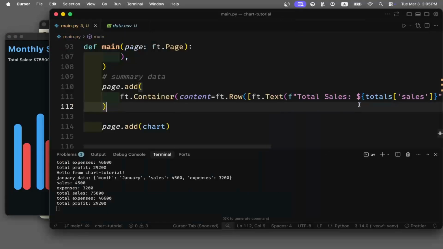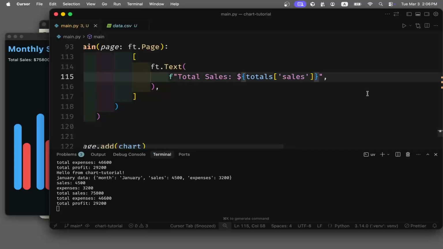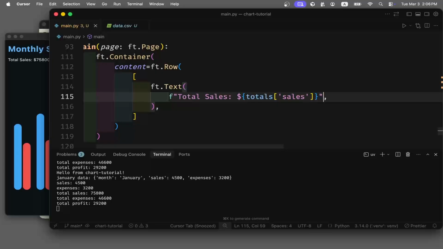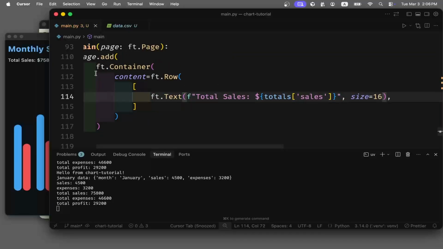So using the F string, we have our total sales, and I put the $ on the outside of the value for sales so that it looks like dollars. And it's a little small, so I'm going to bump up the size of this piece of text. So I'm still within the round parentheses for the ft.text, and we'll set the size to, in this case, 18.